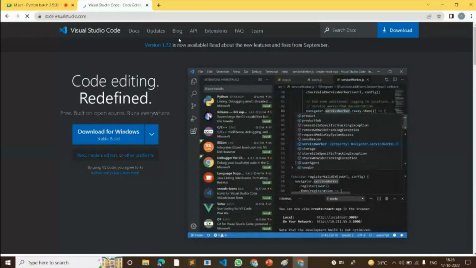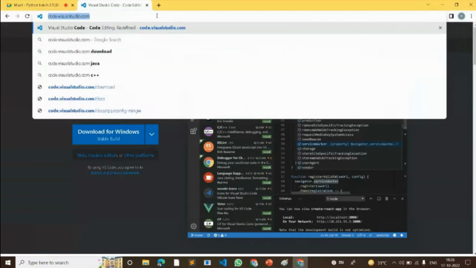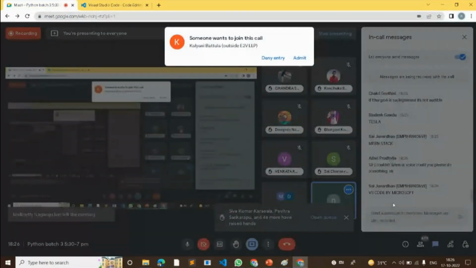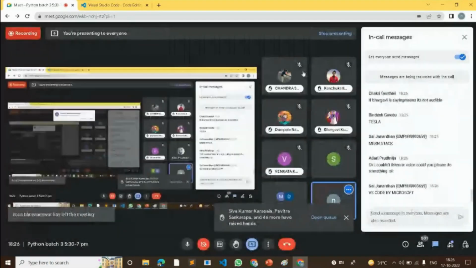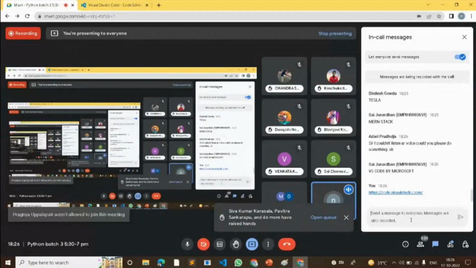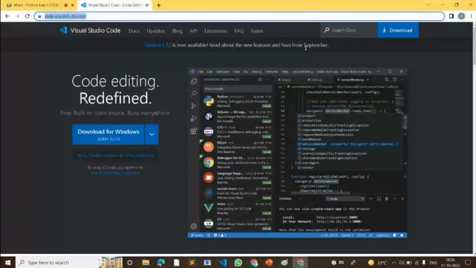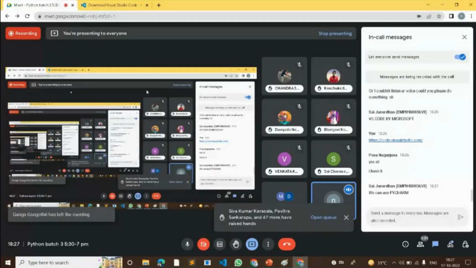This is the Visual Studio official site or main site. I'm going to paste it in your message box. Guys, if you want to install Visual Studio Code, install it from there. You can click on the download button, and whatever operating system you are using, you can install accordingly. If it is 32-bit, you can install from here, and if it is 64-bit, you can install from that.